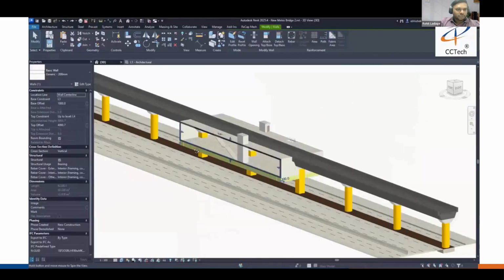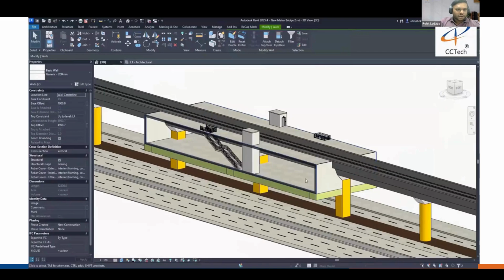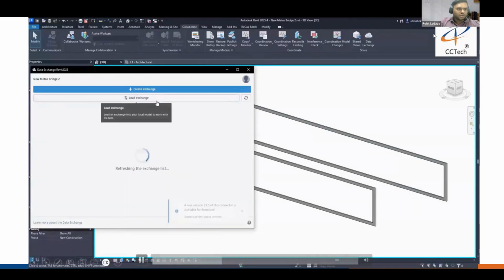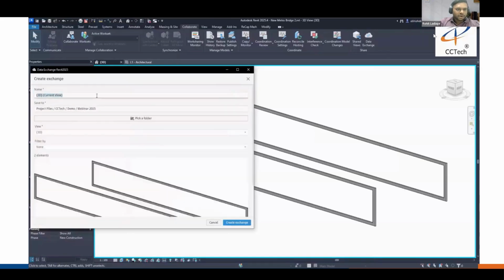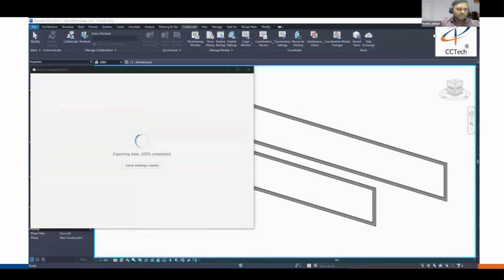Next, we have taken the outer portion of the walls from Revit, and we have created the exchange of the outer portion of the walls using the data exchange. Here you can see we haven't shared all the models. We have selected only the outer part of the walls, so that the Rhino user can create a facade design.